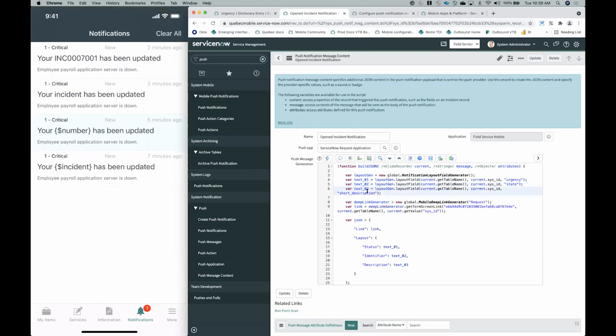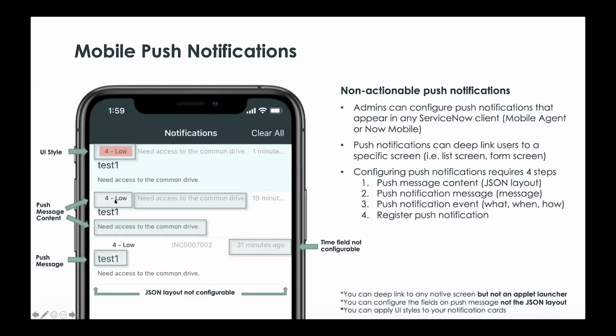And then short description is going to be this one down here. And actually it might be easier to follow if I show you the screenshot. So if I go back to my PowerPoint, right? So these are the 3 fields. These are the 3 fields that you can configure.